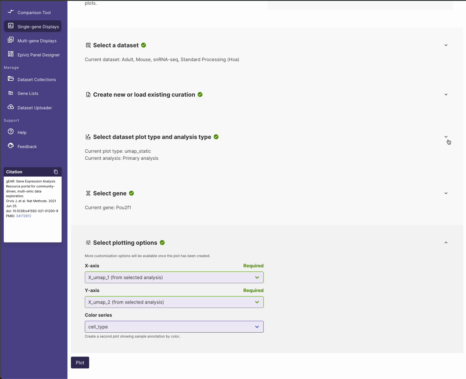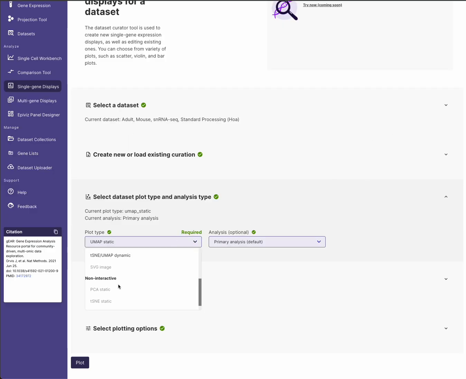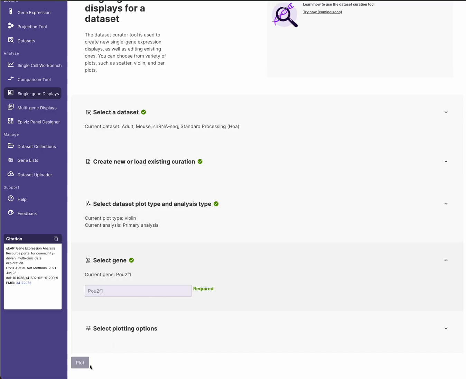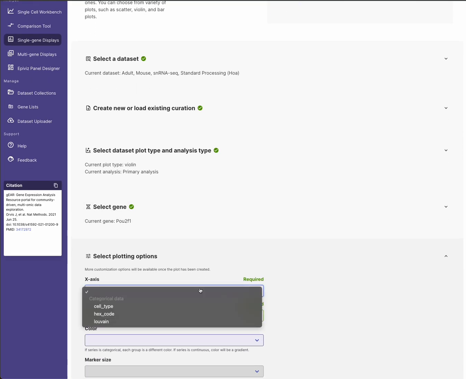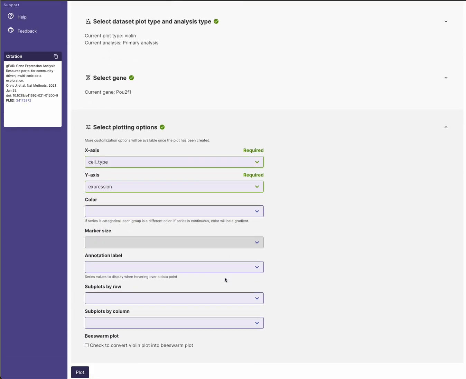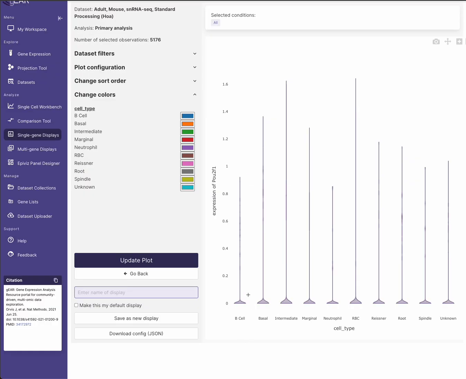And another thing, we can actually create a violin plot if we wanted to from this data. Select some options, X, let's say cell type. So not all plots make sense to do, but you can change them as you need to and see how they show up and play around to create whatever data set or whatever single gene display you need for whatever question you're asking or whatever analysis you're asking.